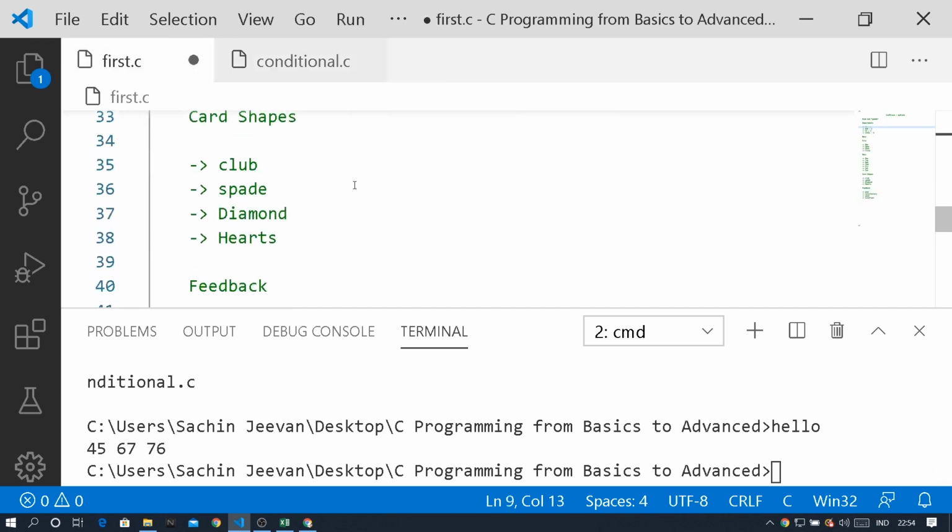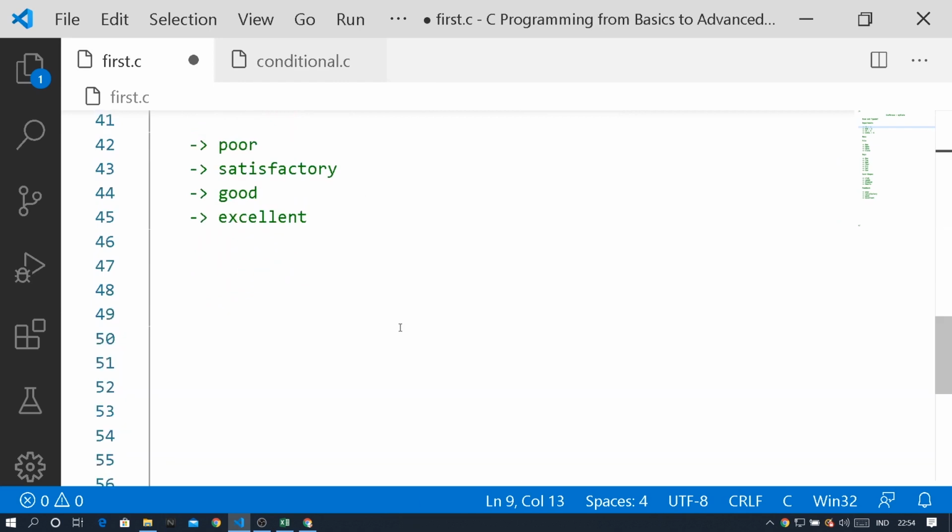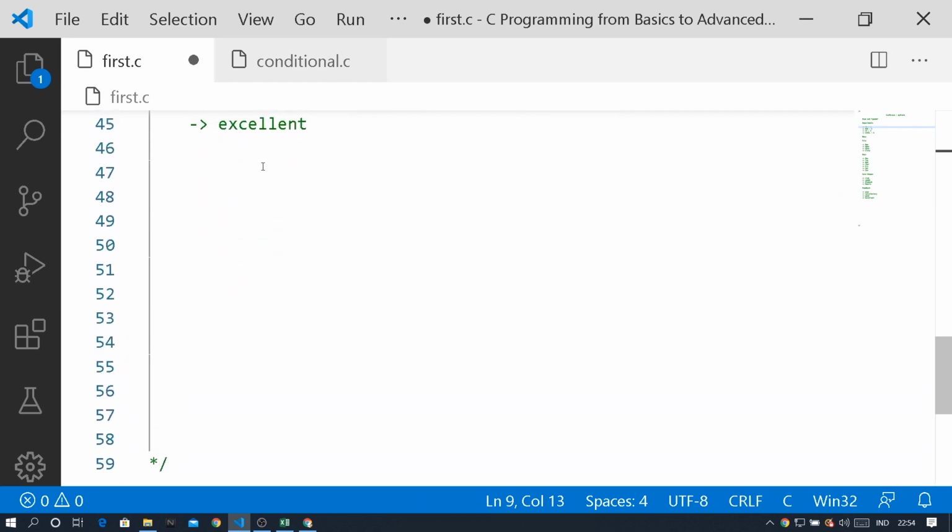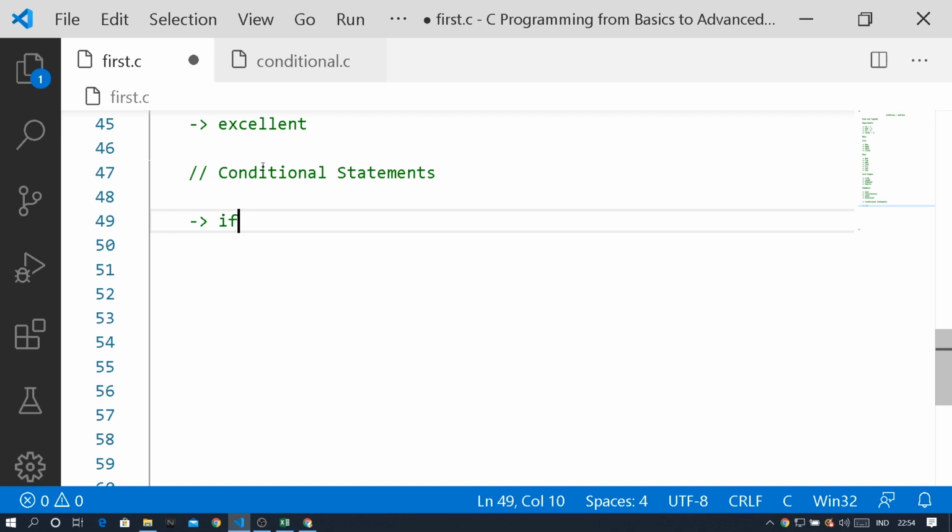Next, from here we will start with conditional statements. Conditional statements are a very important part for any beginner. So inside conditional statements, first of all we will see the if conditional statement, and then we will move forward. I'll give you the general structure, the protocol of it.